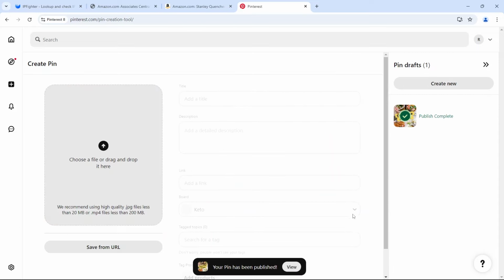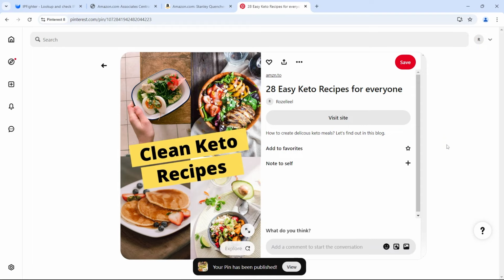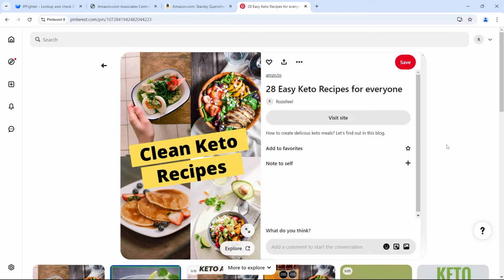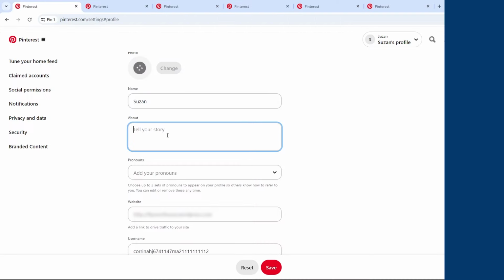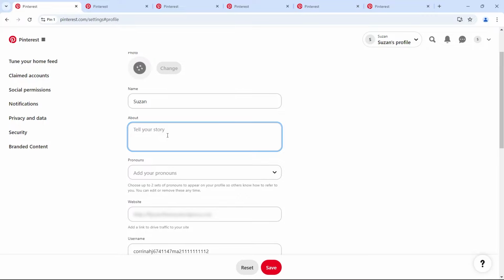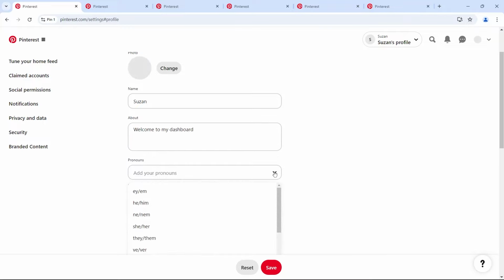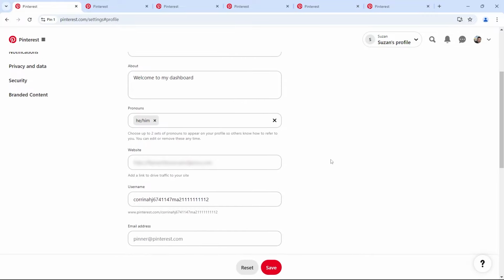You can monitor the impressions, clicks, and saves for each pin you've uploaded. In addition to optimizing SEO for each pin, you should also optimize your Pinterest profile. Information like name, avatar, bio, and website should be fully updated. Pins with more saves, clicks, and interactions are more likely to rank higher in search results.